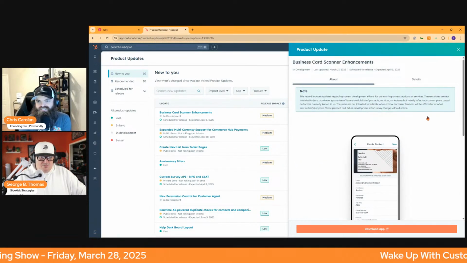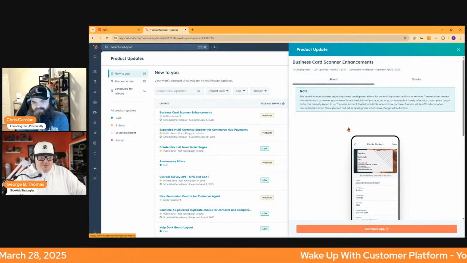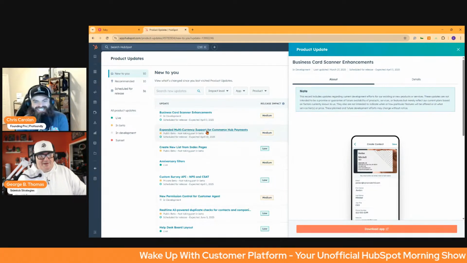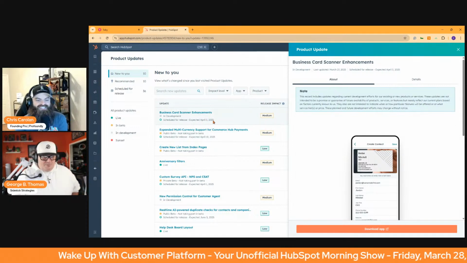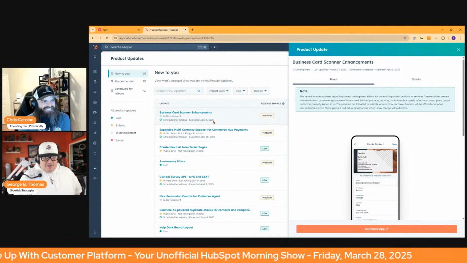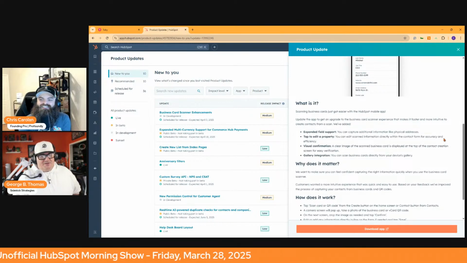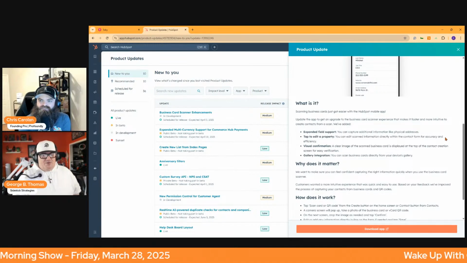And this is a forward-looking statement at the top: in development, but expected. See, this is how fast it got. In development, expected April 3rd, next week. Yeah. What's interesting to me, the gallery integration, you can scan business cards directly from your device's gallery. So this is interesting to me.